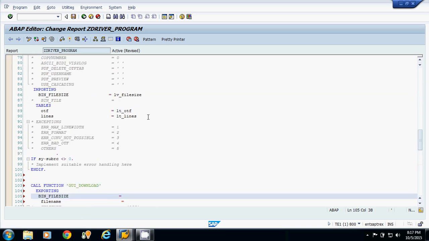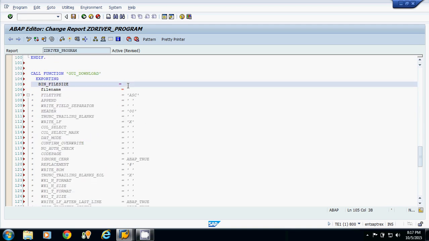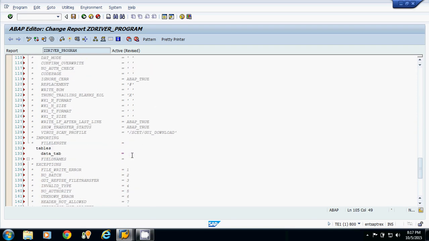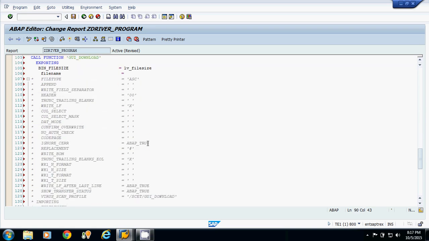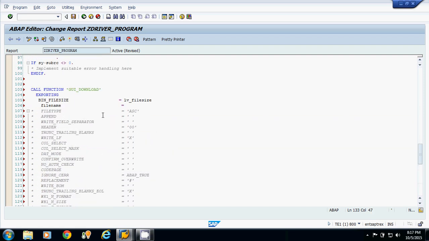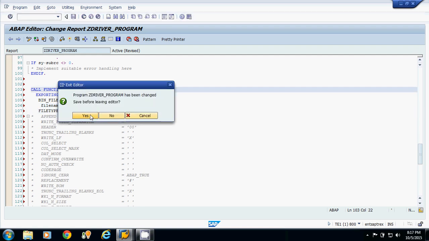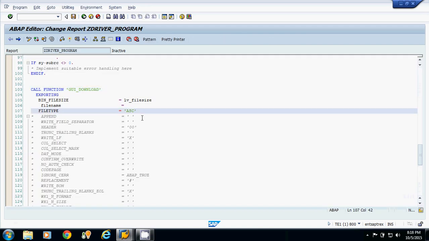Now for file size, I already have the variable lv_file_size. Our data_tab is lt_lines, the internal table name. Now I am passing the file name. You have to pass the path where you want to store the file. If I double click on the function module, the file type is either ASCII or binary. Suppose I am going for binary.